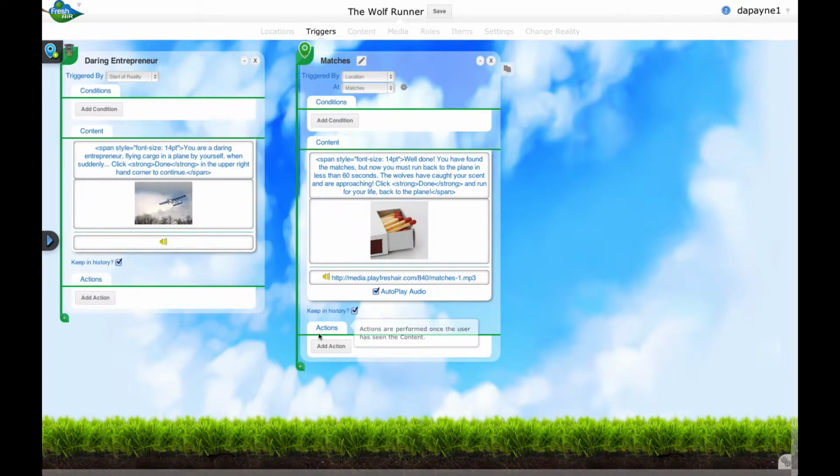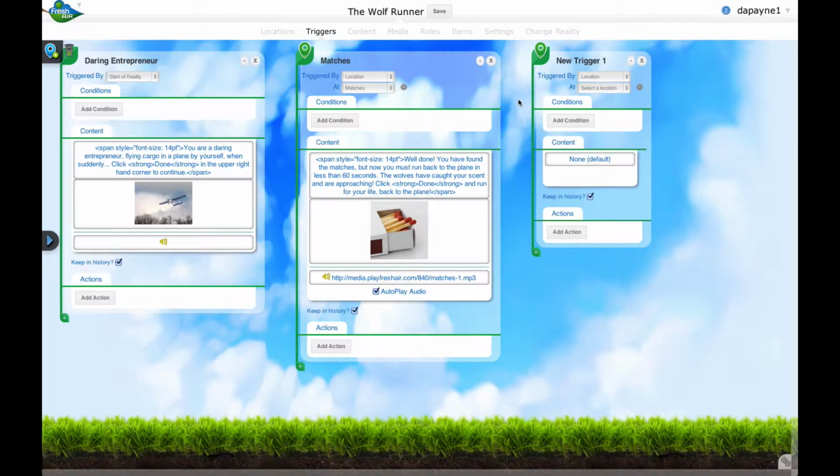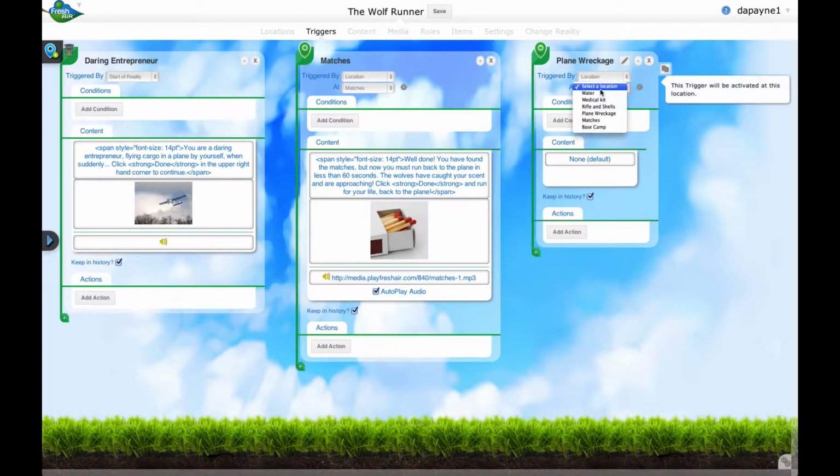So we add more triggers in the way we've done before, by clicking on the Add Trigger button icon in the top left. Here, we'll go about populating our trigger in much the same way. First naming it, then defining what kind of trigger it's going to be, by location or otherwise, and then selecting the actual location in this case.